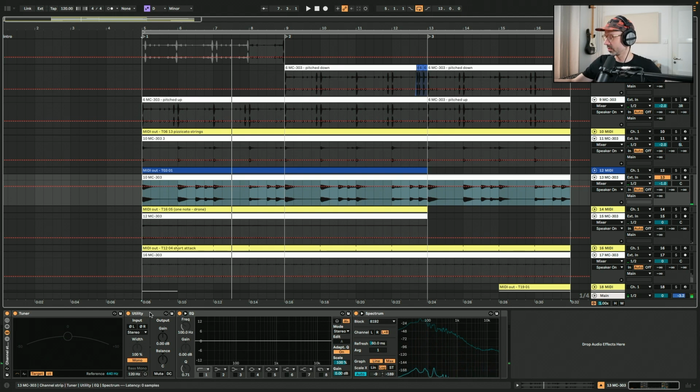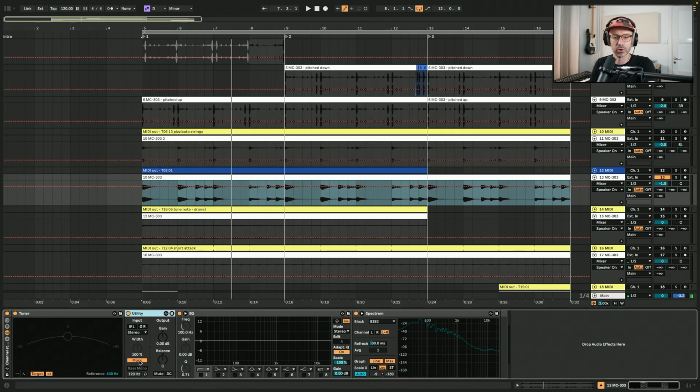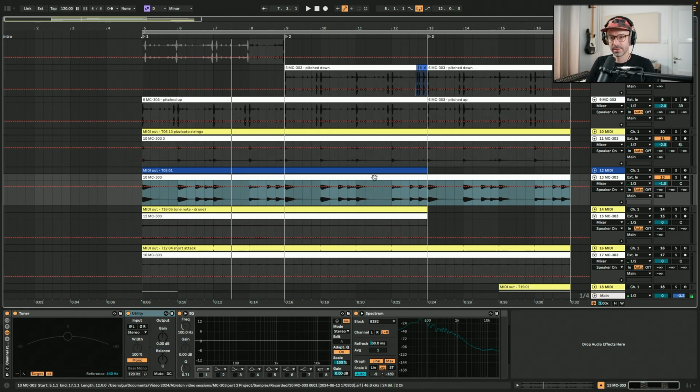And since I record a stereo out from the MC-303, I put a utility here that I put on mono because it's a bass sound, so I want it to be mono. And then together with the pizzicato strings, it sounds kind of nice.